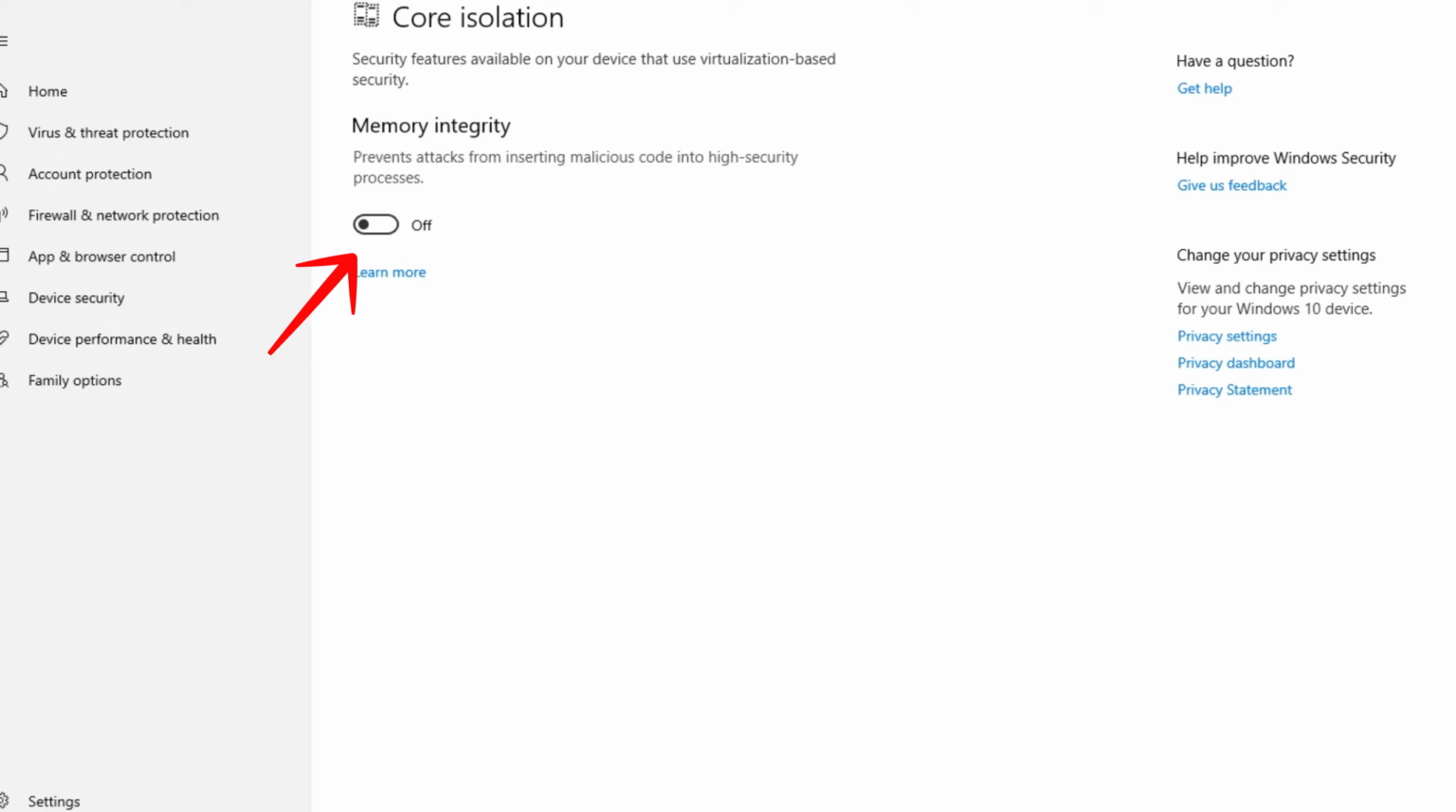After restarting, open Roblox. Your memory dump error should now be gone. If Roblox runs fine later, you can try turning memory integrity back on to restore full system protection. So basically, this is the way on how to fix Roblox memory dump error.